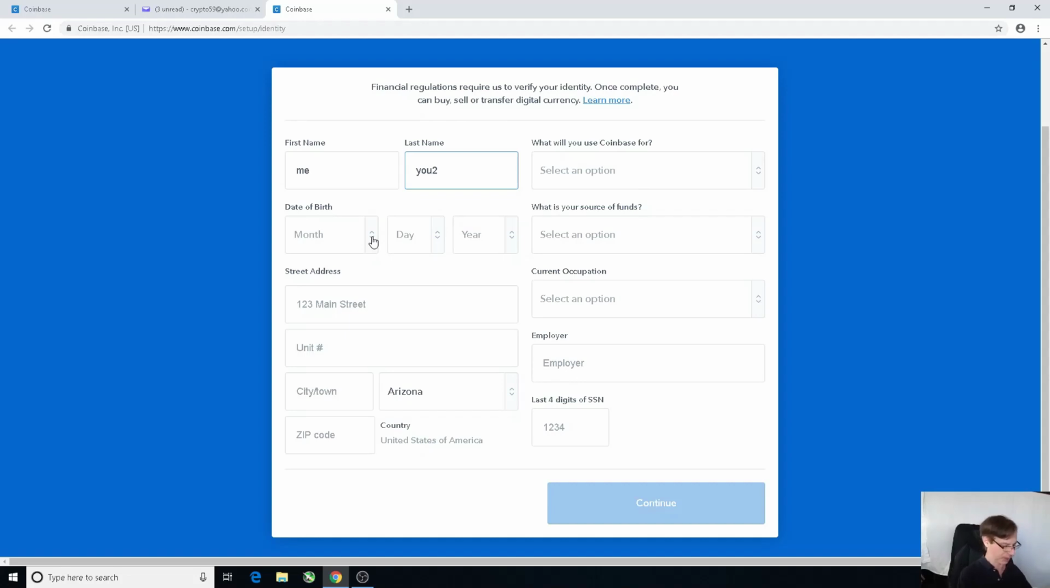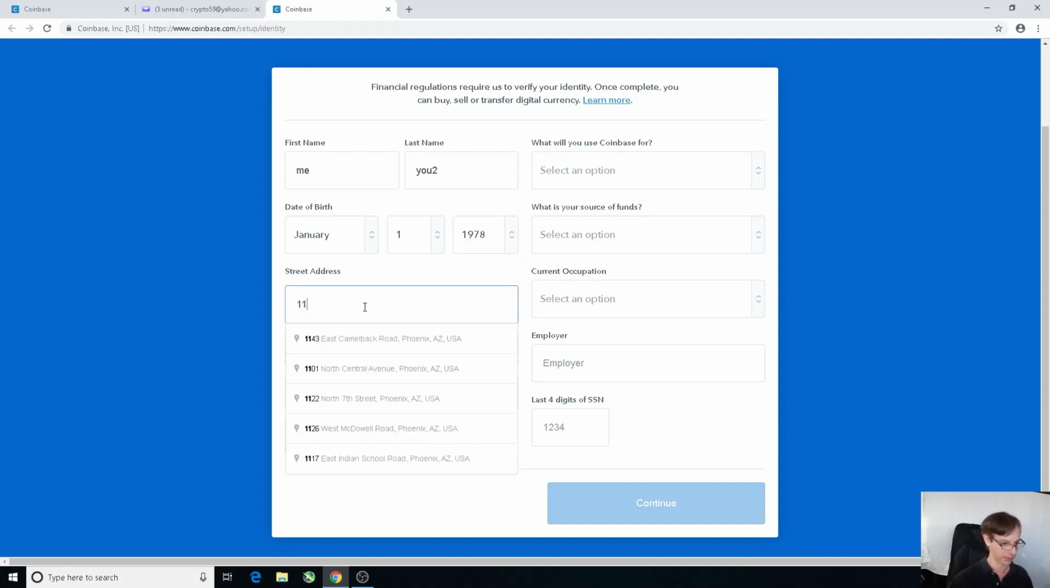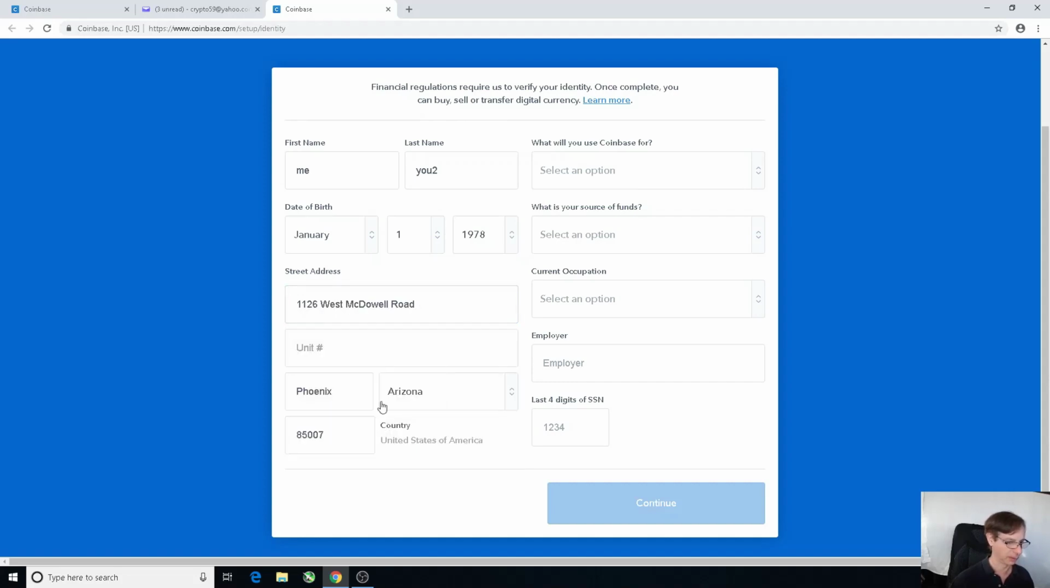Let's type everything in here. We're going to go January 1, 1981. No, let's go a little early. Let's just go 78, 11. This is good. We'll take that.